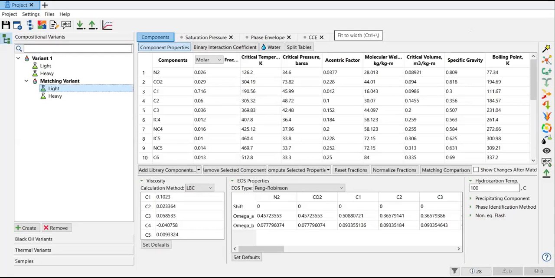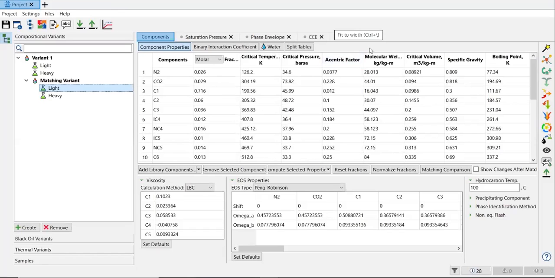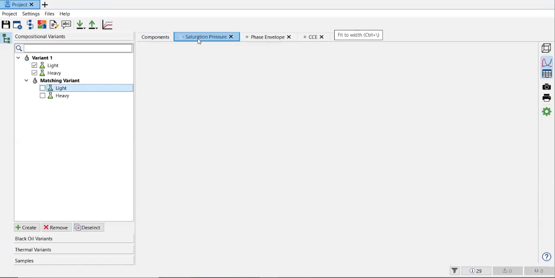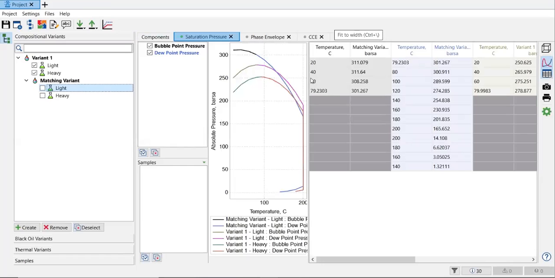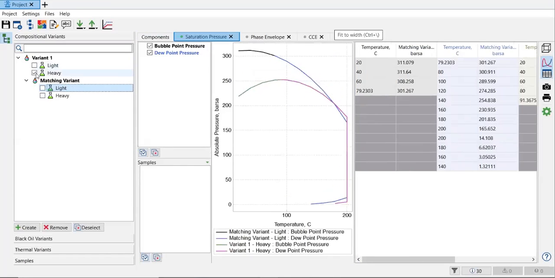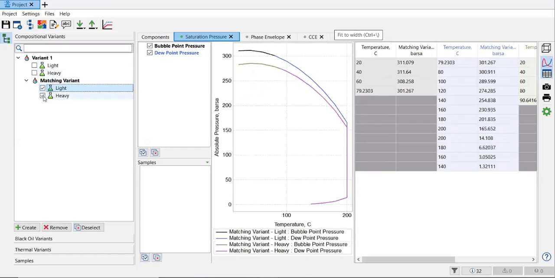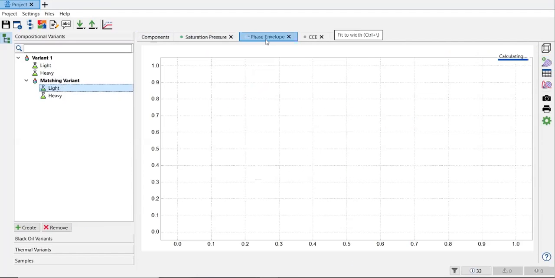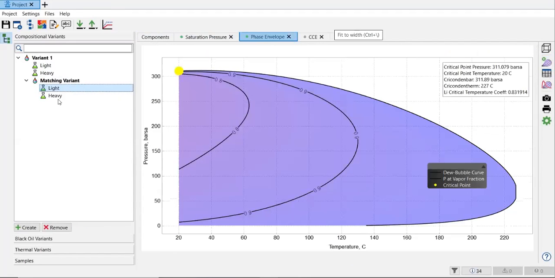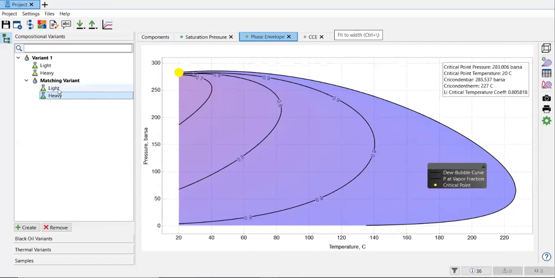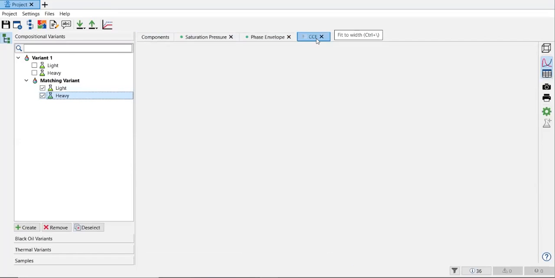Okay, but again, we can check the quality of the matching. By the way, you can neglect this one, some small interruption there. Saturation pressure. If we untick this one, and then for the light, and then for the heavy one, again, the phase envelope for the light and for the heavy, of course, and then the CCE.